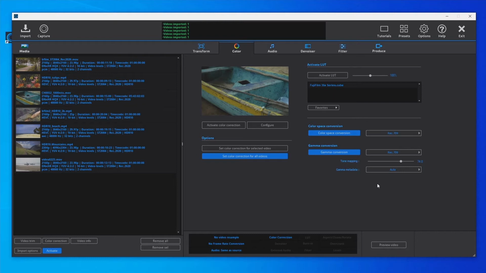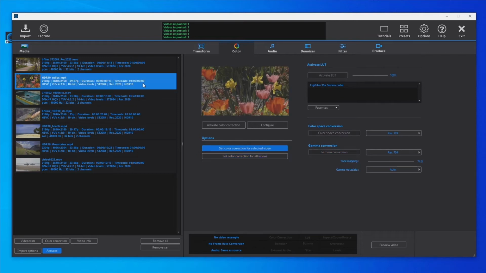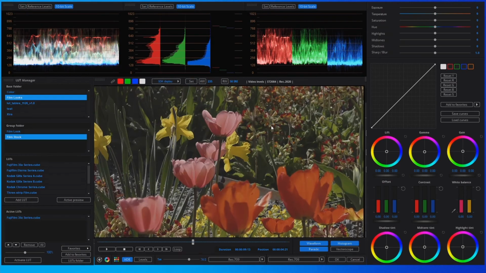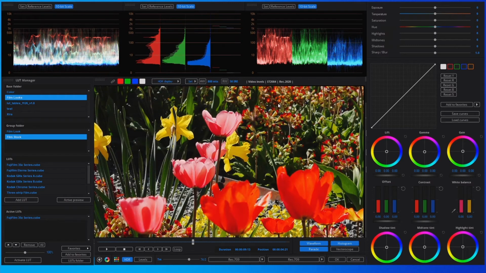In both modes, set color correction for all videos or for selected videos, we can open the color correction dialog and check and adjust the conversion with real-time preview. For example, now we set the selected video mode and open a video in the color correction dialog. If the HDR metadata is not present or it is wrong, we can check the maximum nits by selecting the HDR display mode and see the waveform or the parade. In this case the video is 1000 nits.